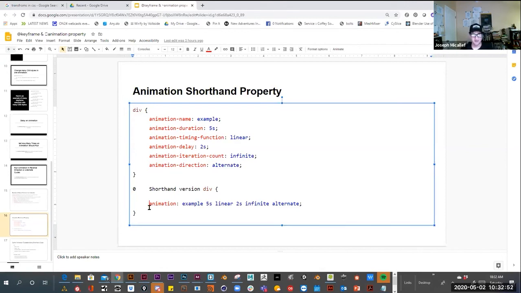And now here's the shorthand. So this was my first example that you saw. Instead of doing all of this, you can just do this. You can just say animation, put your name there, duration, timing function, the delay, how many times it happens, and then that direction. So that, Felicia, is the equivalent of all of this in shorthand. Oh, okay.